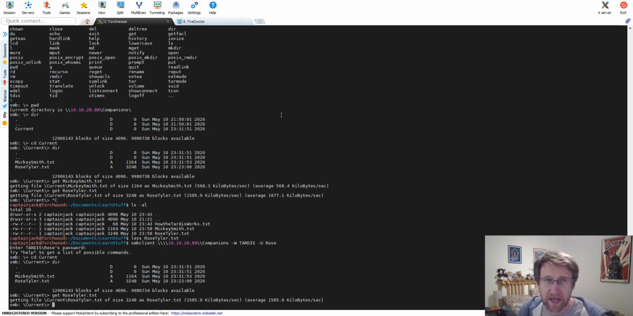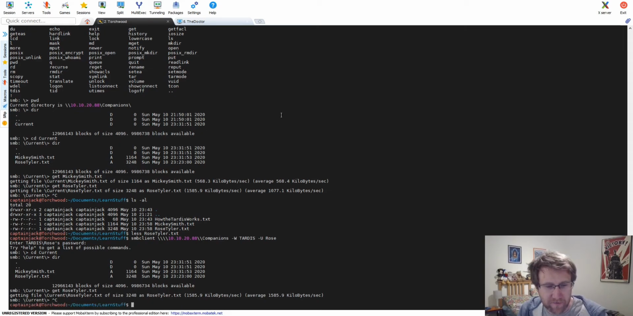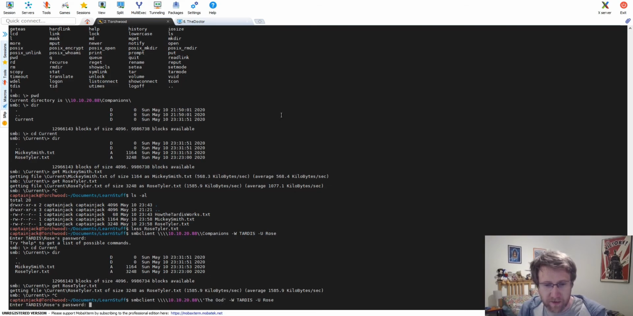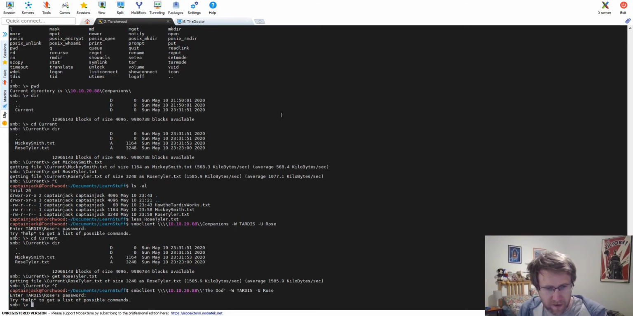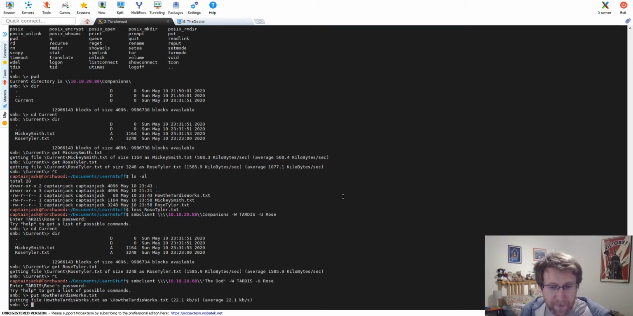Normally, sometimes it will let you do it through SMB. So if I exit out of here, if I Control C, and I want to stick my file in the OOD. So if I connect into the OOD file, type in my password, and then what I can do is I can do a put command. So I've got a file called How the TARDIS Works with all the technical detail, and I can put that on there, and it's done it.